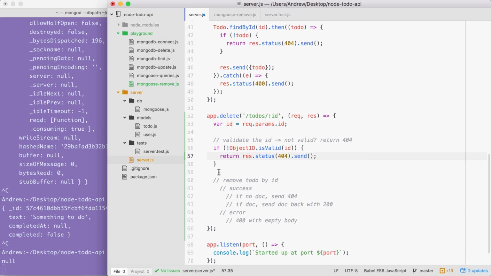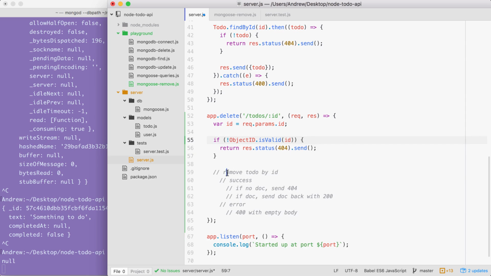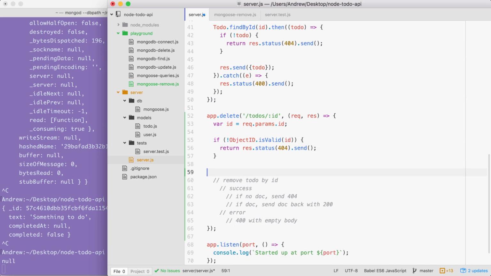Now that the object ID is valid, we can move on down below, actually removing it. Right here, we're going to kick things off by calling todo.findByIdAndRemove.